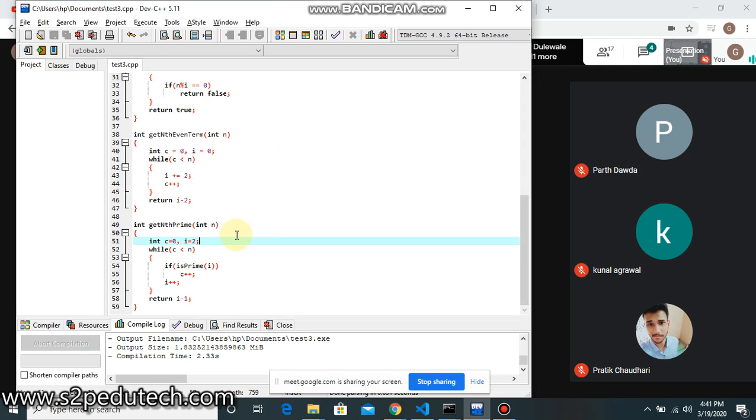And here what I have done is that again I have taken a counter. I am incrementing that counter if I get a prime number, and once my counter reaches n, I am just returning i minus 1. Why i minus 1 is because the last prime number which we got is i minus 1. After that i plus plus happens, so i is incremented, so I just decremented i and sent it back. That's what I have done.